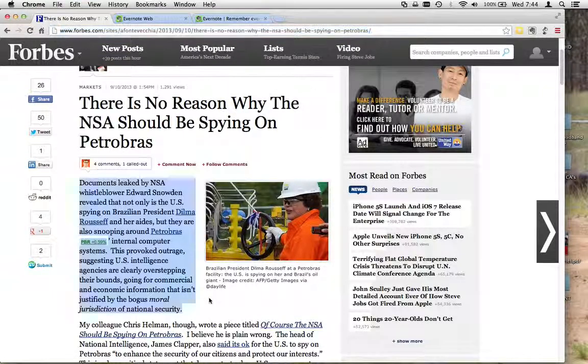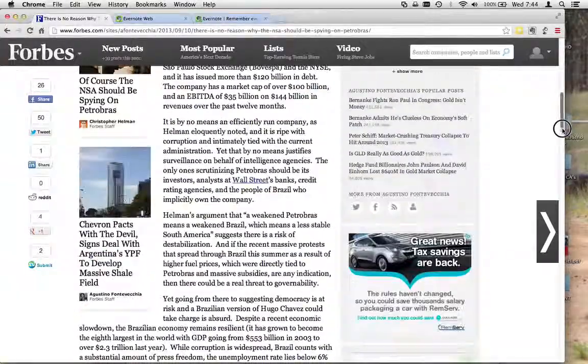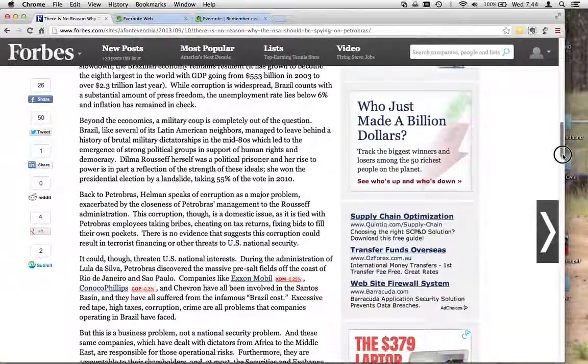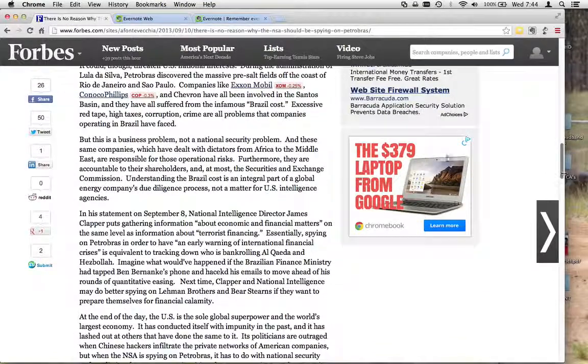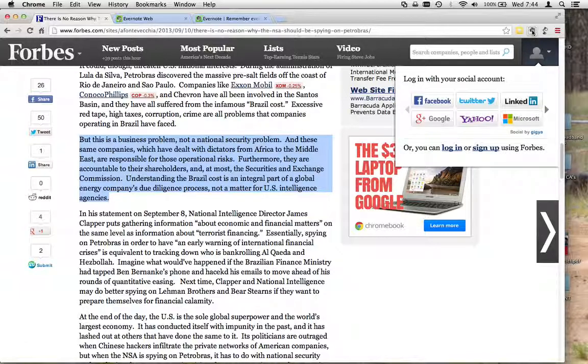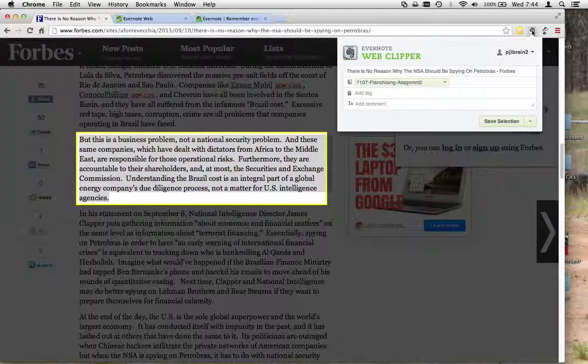So, let's say we were reading this article, scenario 2. We get further down this article and we see that there's a particular paragraph. Yes, this is a business problem, not a national security problem. Let's highlight that. Now you'll notice in Chrome, the browser I'm using, I've got an extra icon up here and it says Clip to Evernote. And if I click on this, the Evernote Web Clipper launches. And it immediately grabs and highlights the text that I had selected. You see the yellow border around there.